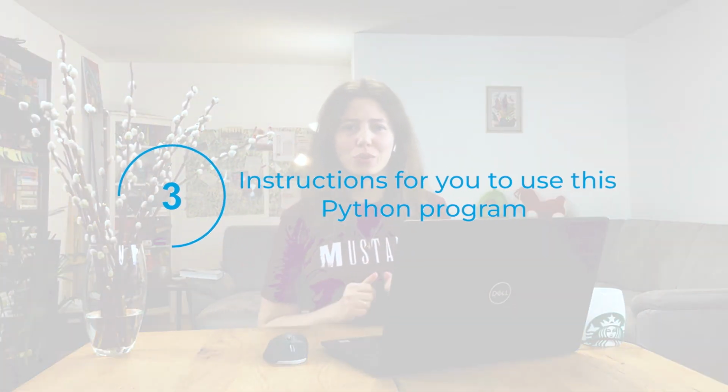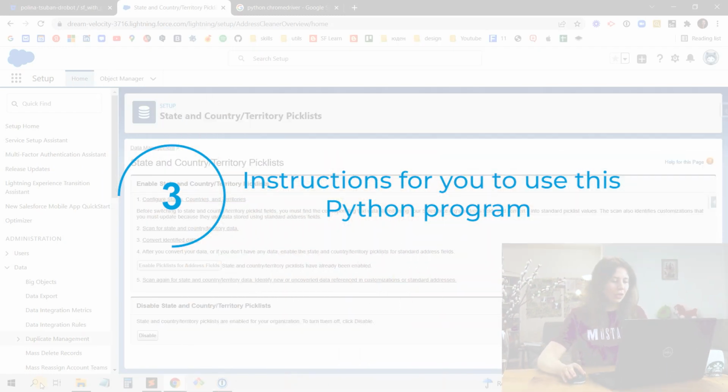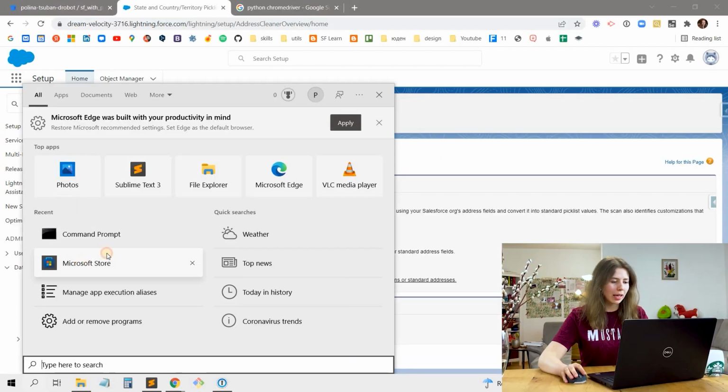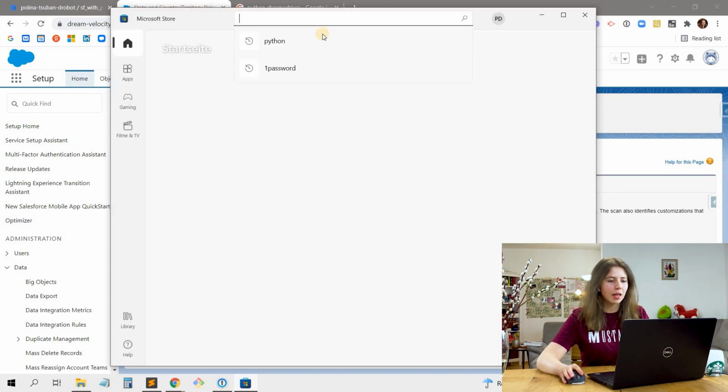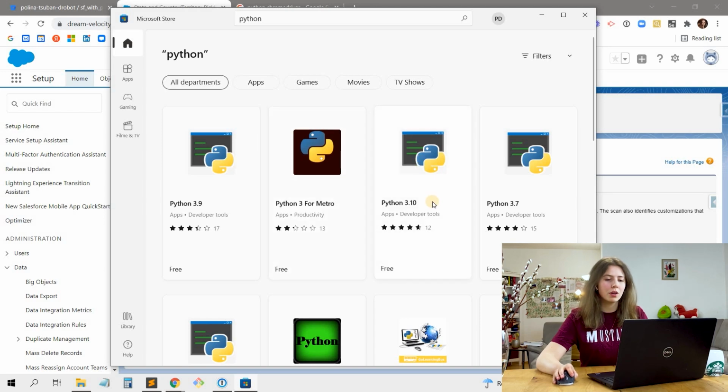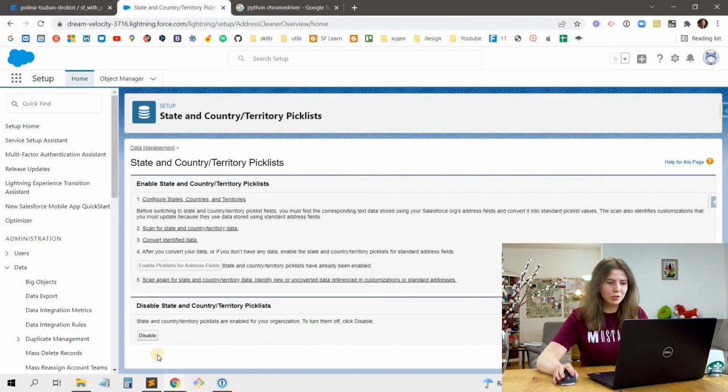Now, how can you install this solution and make it work for you? First of all, you need to install Python, which you can get from the Microsoft Store. Let's open it. Here we enter Python, and you can get the newest version that you find. I have 3.10 on this computer, so I have it already installed.